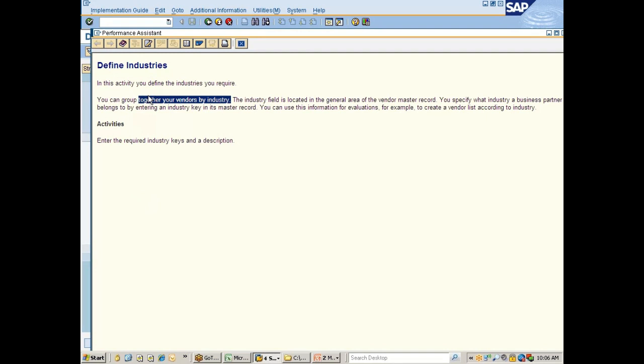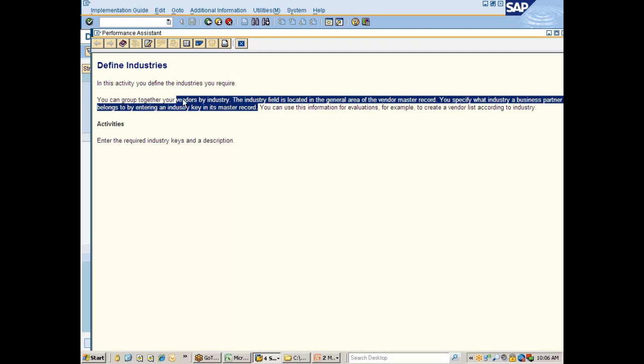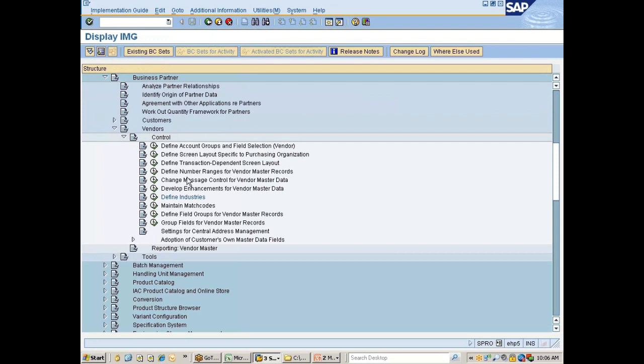Okay, so this is not a standard functionality or very regular functionality that we use. The industry field is located in the general area of the vendor master. You specify what industry a business belongs to by entering the industry key in its master record. Basically, if you specify an industry key here, which can be used in vendor master, there will be a link. But again, as far as I have seen, this is not at all required.